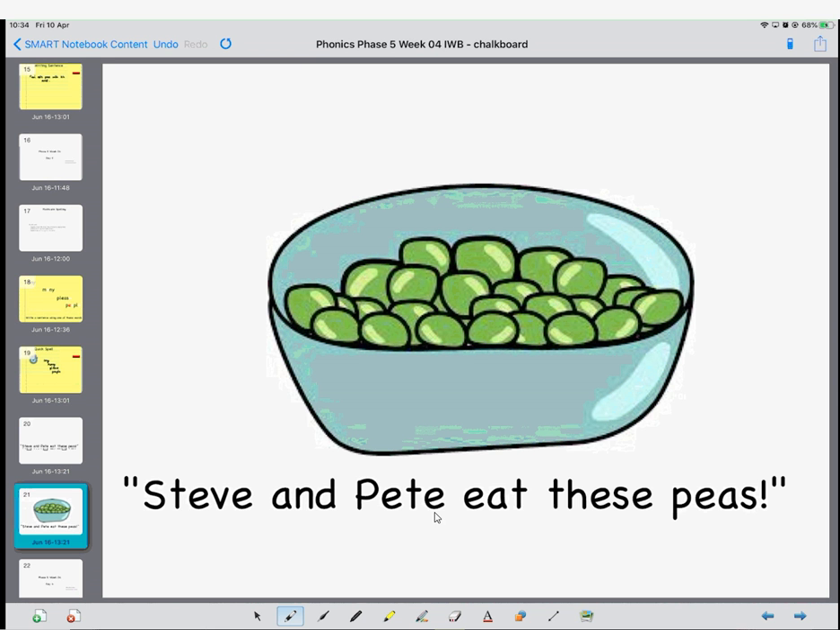Steve and Pete eat these peas! And we know it's a shout because it's got an exclamation mark on the end. And well done, Year 1. Another brilliant phonics session. Can't wait to work with you tomorrow.